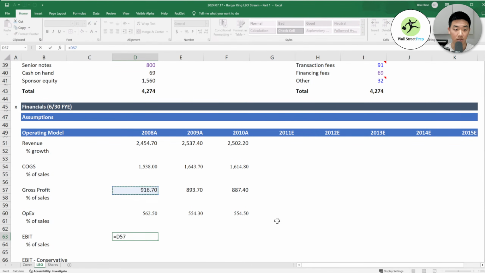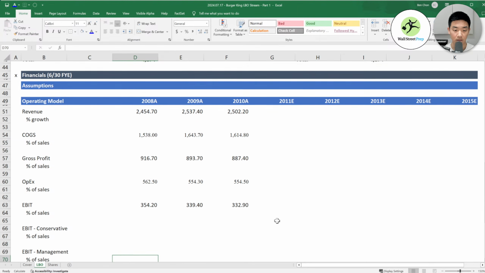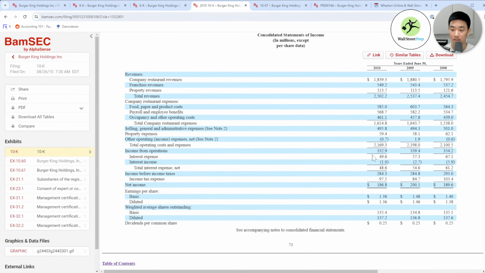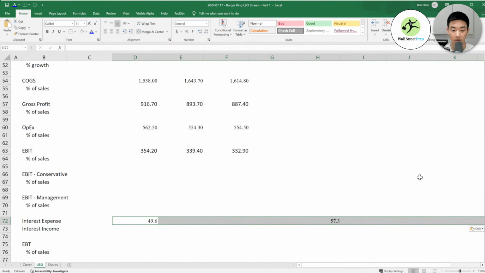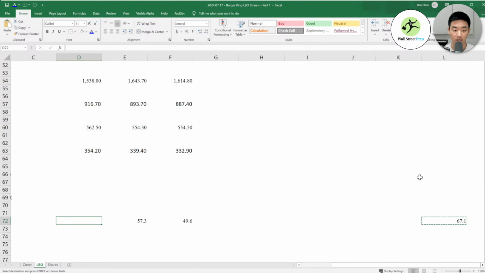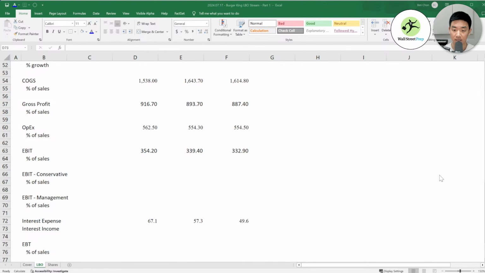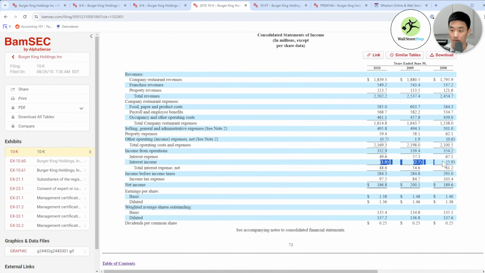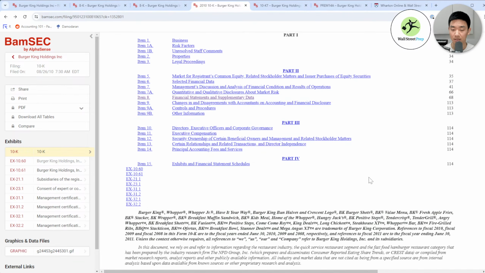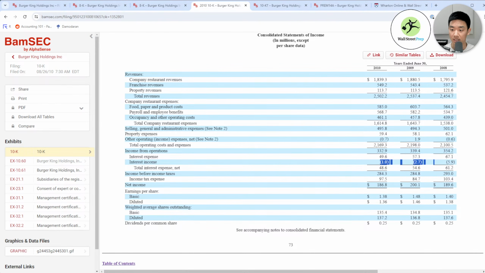EBIT is our gross profit minus our OPEX. And then interest expense, have these figures here. So this is 2010, this is 2009, that's 2008. Then here is the interest income. Whoa. Okay. And it's negative here because they're subtracting it out, and interest income is positive, right?